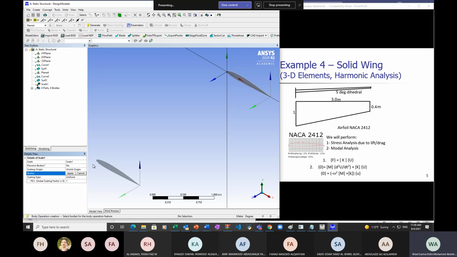What do you want to scale? I'm going to scale that surface that I have. So I will apply. Now I pick the surface. I have to tell it what's the scale ratio. Do you want to make it bigger or smaller? So I will scale it with a factor of 0.4. I want to make it smaller with a factor of 0.4.